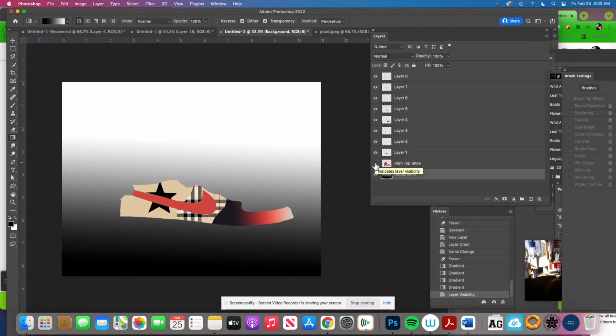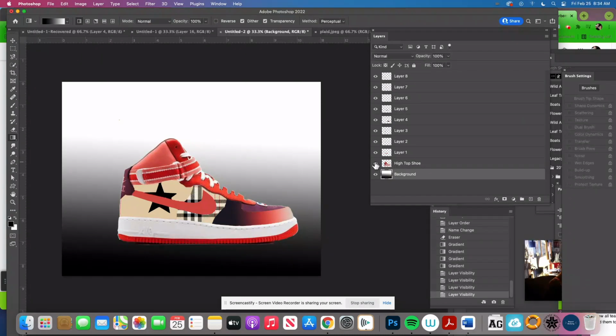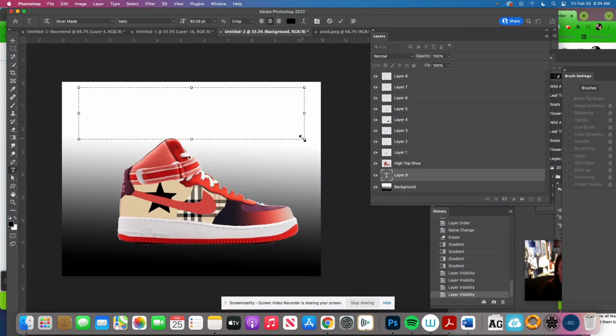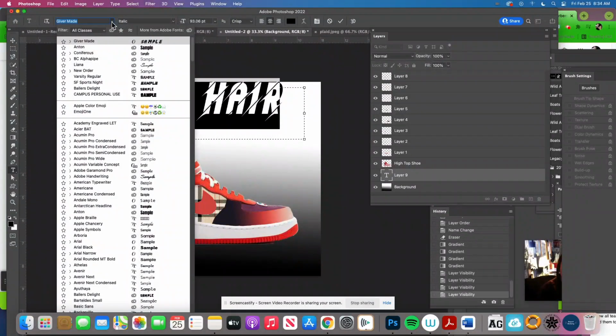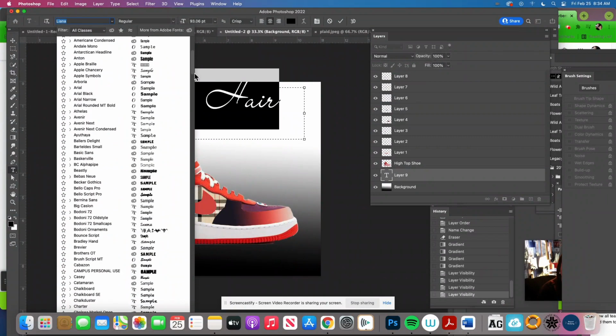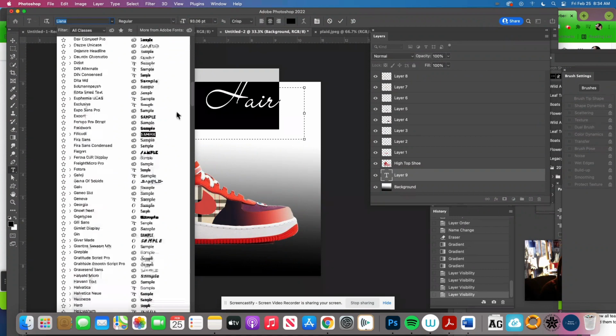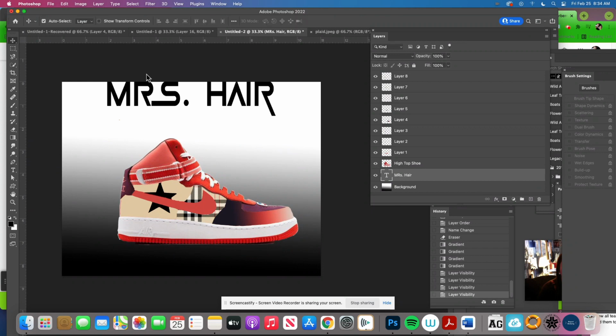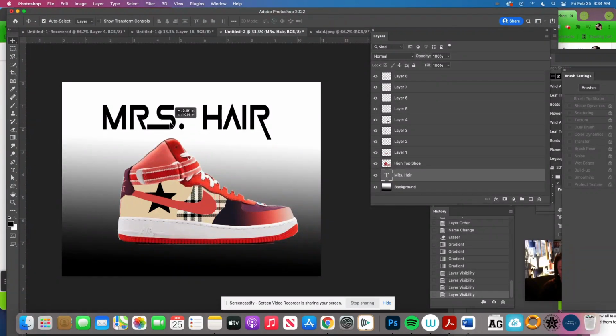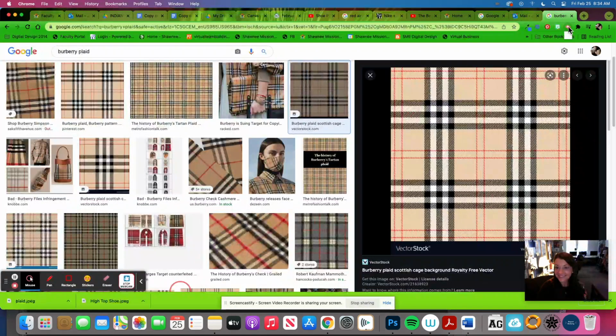You can always hide this layer to see how your shoe is stacking up. And then we can, of course, add some text. I will make this a little smaller. Let's see if I have a graffiti-looking font. Oh, this is pretty cool. And there is my shoe.